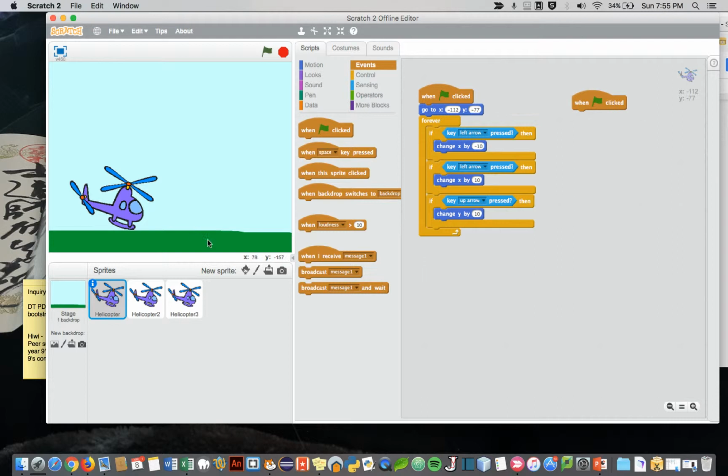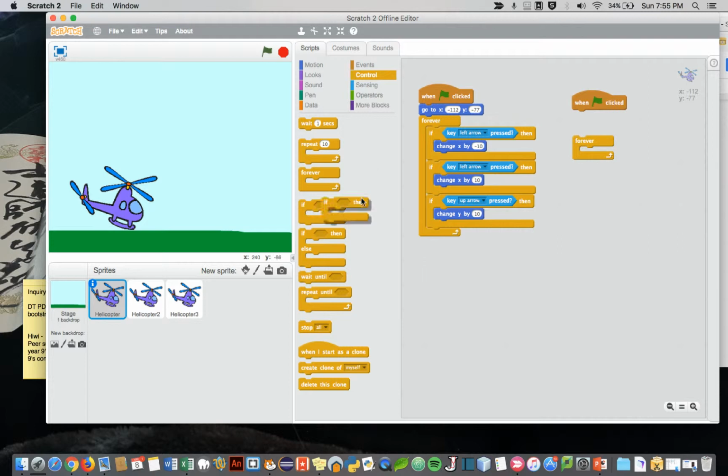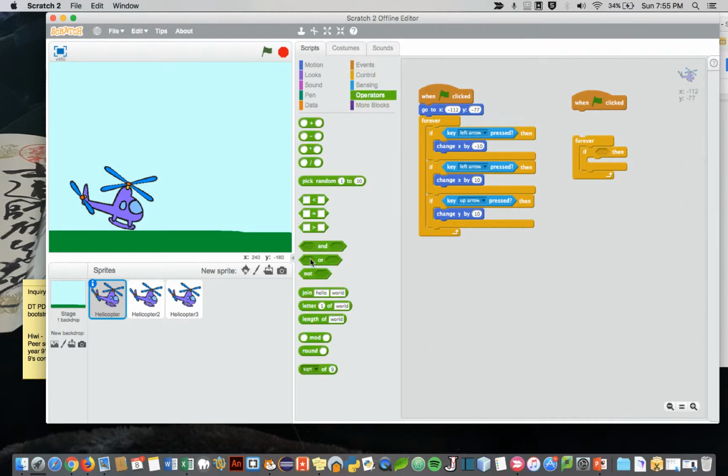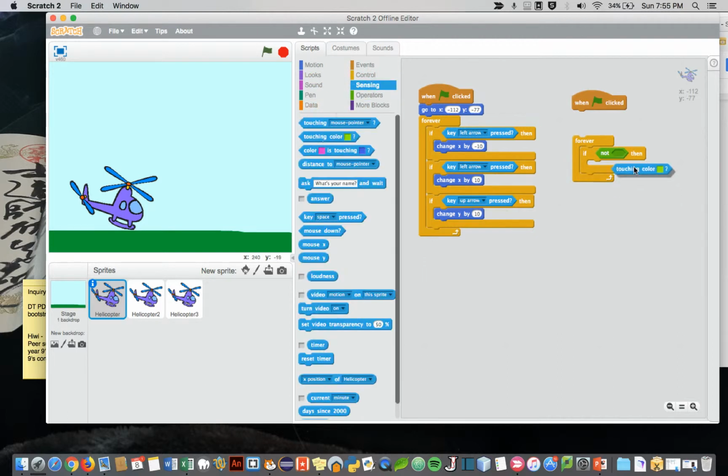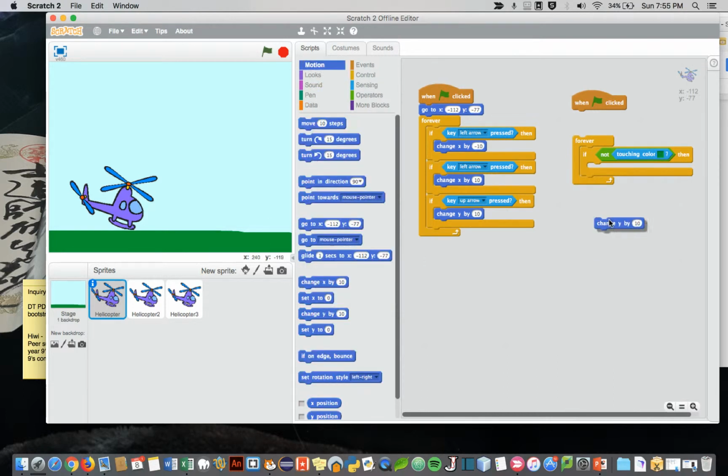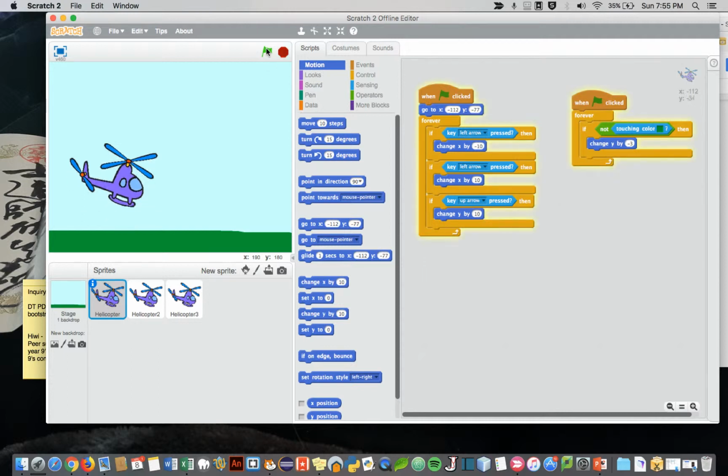It's if you're not touching the grass color, fall. So I'm just going to quickly code that. If you can't remember, just watch the gravity one. Okay, so now I have a helicopter that goes up, down, left, and right. So if I click the green flag, it's floating down to the ground because of gravity, and it should go left and right.